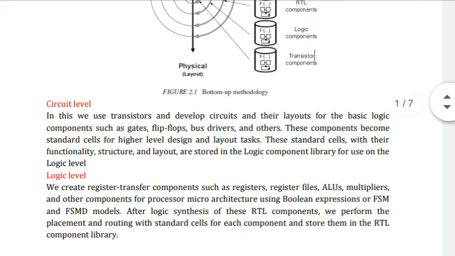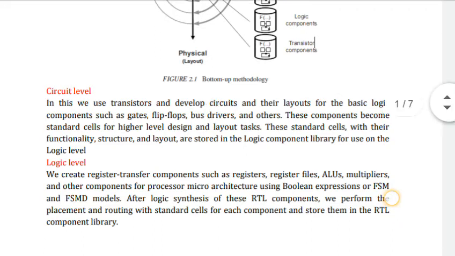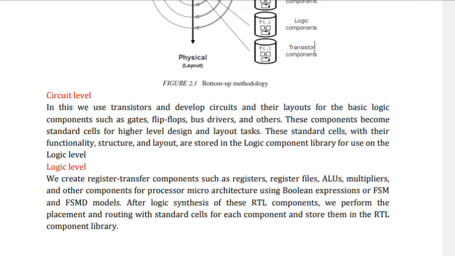In this we use transistors and develop circuits and their layout for the basic logic components such as gates, flip-flops, bus drivers, and others. These components become standard cells for higher level design and layout tasks. These standard cells with their functionality, structure, and layout are stored in the logic component library for use on the logical level. So here they are mainly concentrating on the simple components such as gates, flip-flops, etc., and these components become the standard cells that will be used in the higher level.